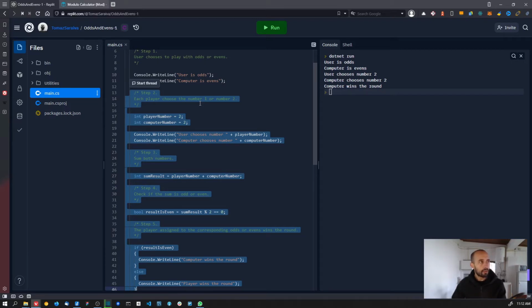So here we have 2 different questions that we need to deal with. First, we need a way to know how many wins each player has, so how many rounds each player has won. And second, we need a way to repeat all these instructions until one of the players reaches 2 wins.